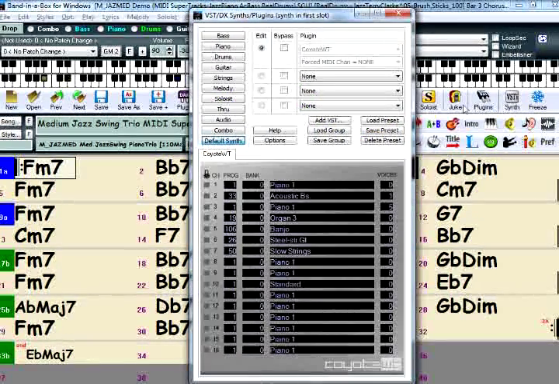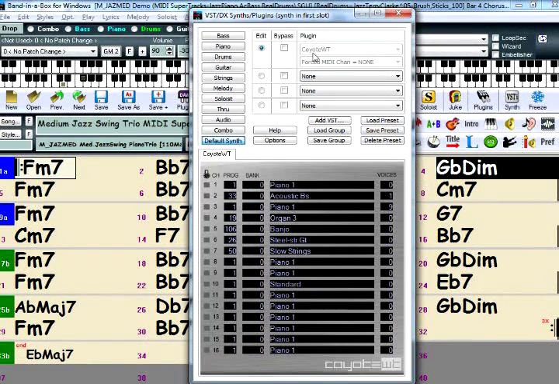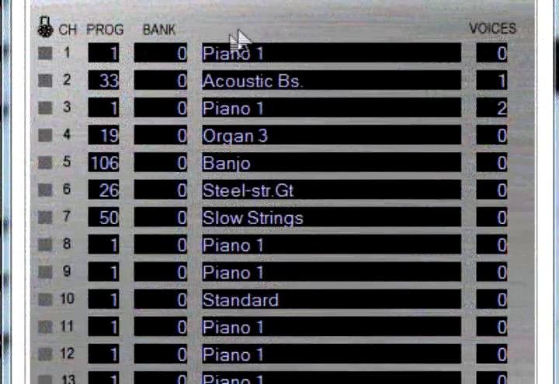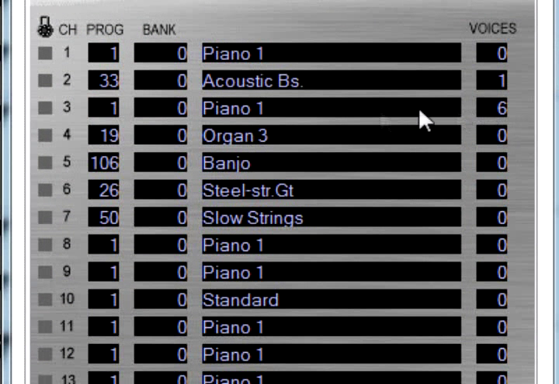This is my default synth, and unless I've specified otherwise, all instruments will be routed here using the channel that they're sending from Band-in-a-Box. So you can see the piano we're hearing is on channel 3, and the bass we're hearing is on channel 2. If we had a MIDI melody, it would be on channel 4. If we had a MIDI soloist, it would be on channel 8, etc.